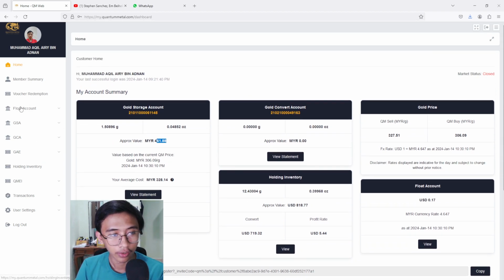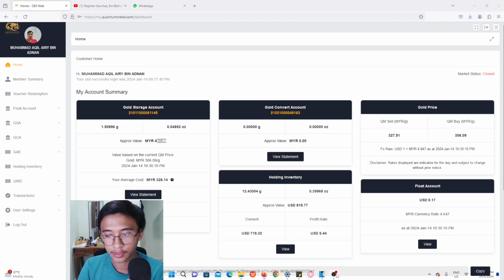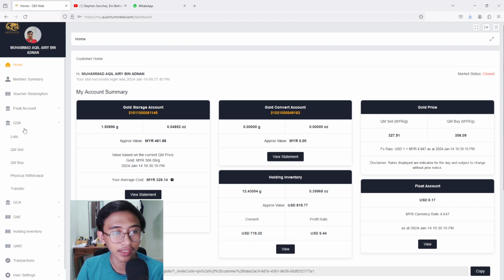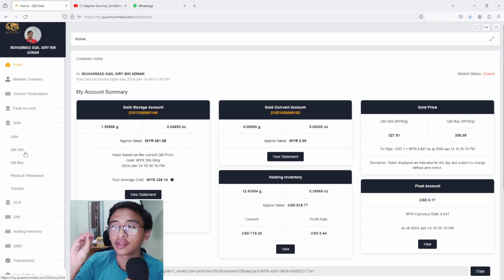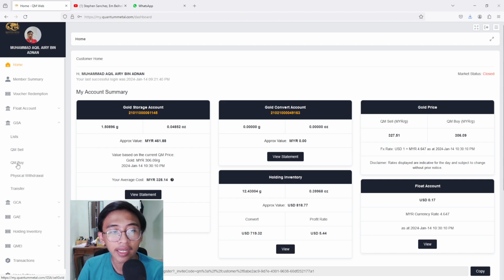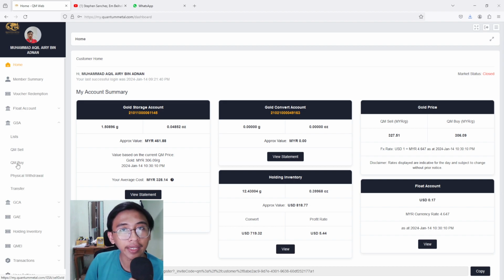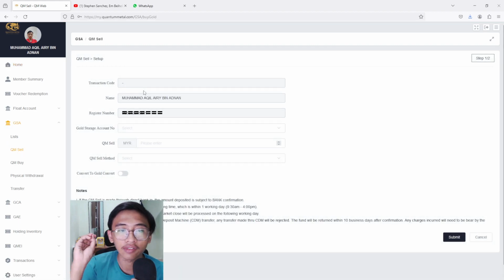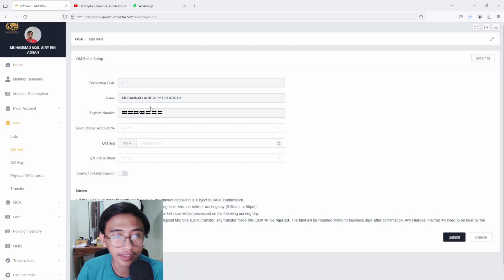First of all, go to the left side right here, click on GSA, and then they have two options, QM sell or QM buy. QM sell is when Quantum Metal sells their gold to us. QM buy is when they buy gold from us. So how are we going to buy the gold? Just press on QM sell, and then they will give us this page right here.